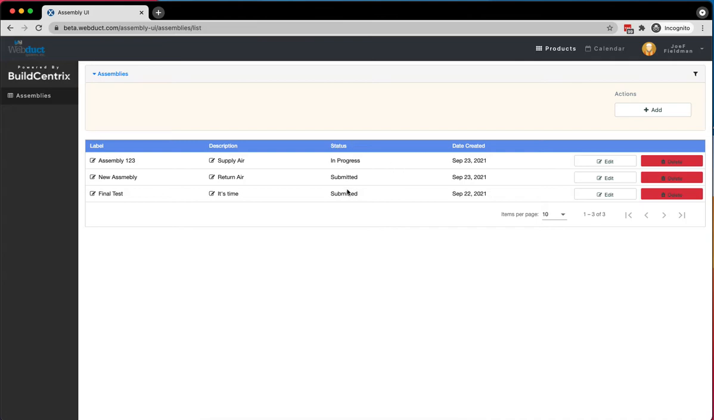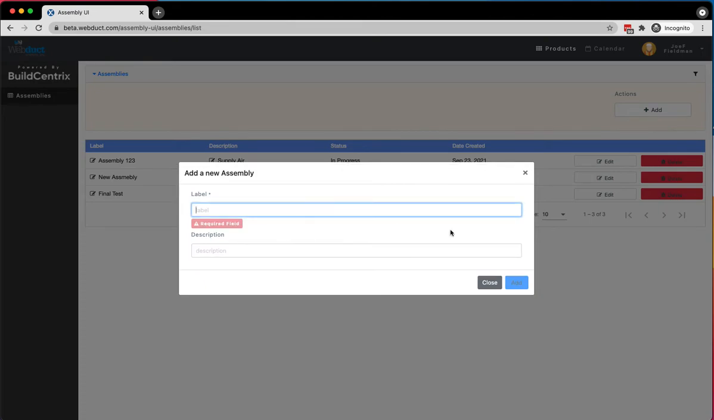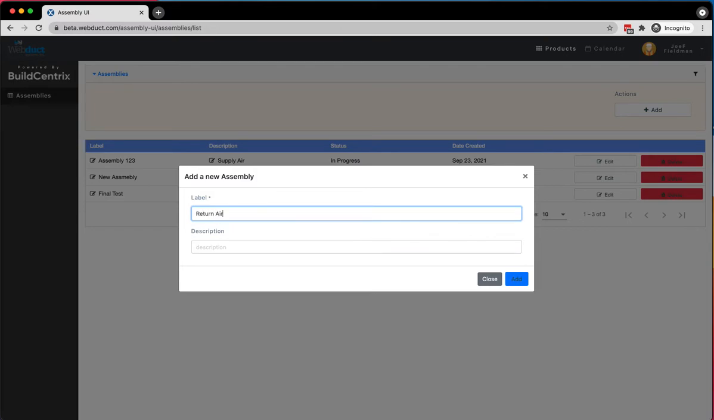At this point, you'll see a list of all the different assemblies we have. We have one in progress and a couple of assemblies that are submitted. You can edit them, you can delete them, but for this tutorial, we'll add a new assembly. We're going to call it return error 1, 2, 3, and anything you want in here in the description.